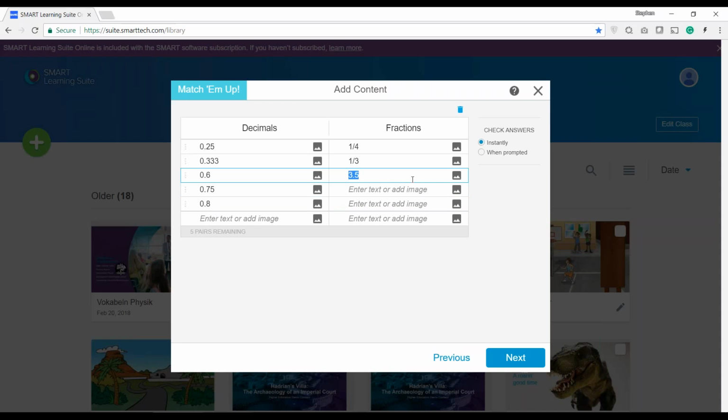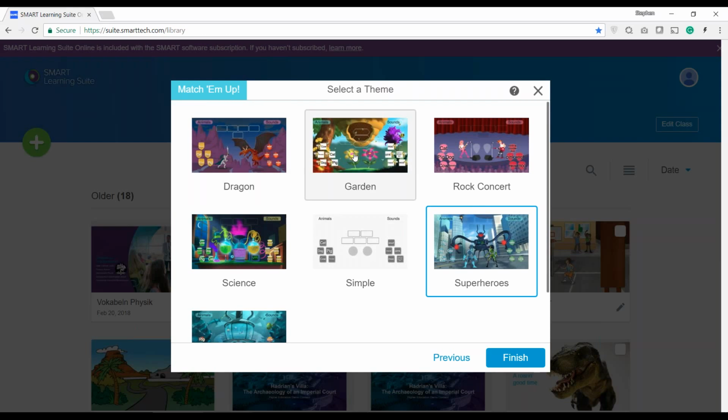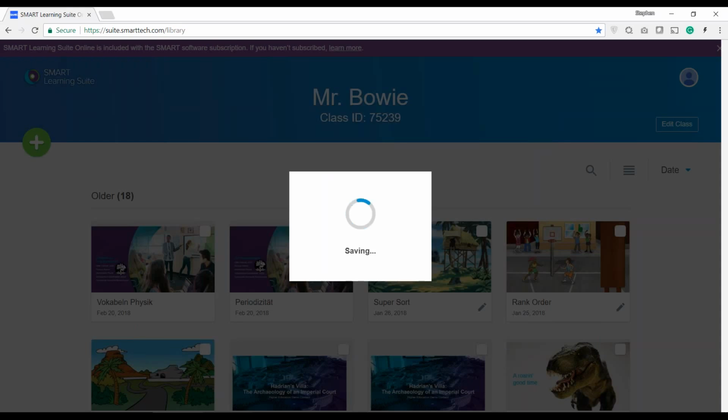Oops. I'm going to go 3 over 4, and I'll just go 8 over 10, just to make it different. And in here, you will see that I have my typical themes that we've had for quite some time for matching, but it has a new superheroes theme here. So I'm going to go ahead and create that. And it takes all the content. It's very easy to do.